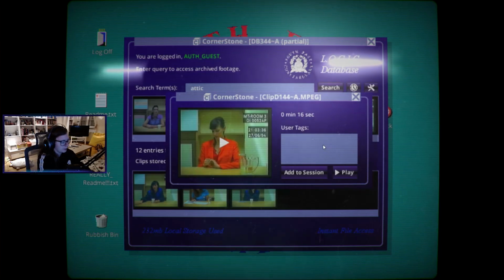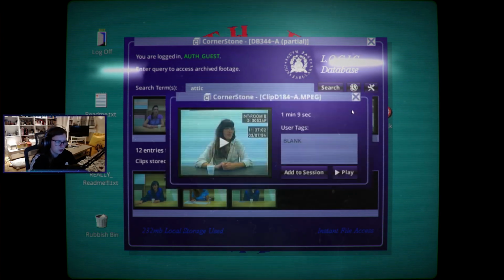Okay. Irrelevant. Dollhouse. I'm sure she's talked about this dollhouse before. I need to check that out. This one?